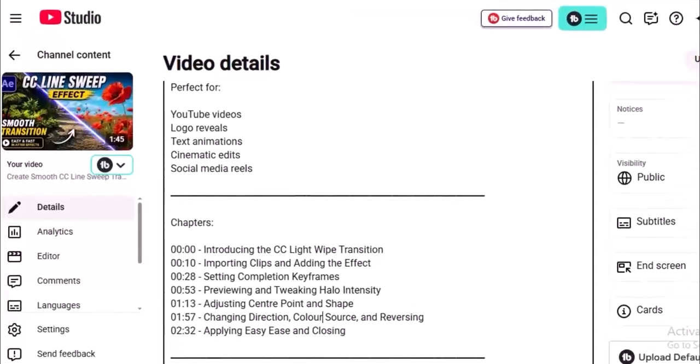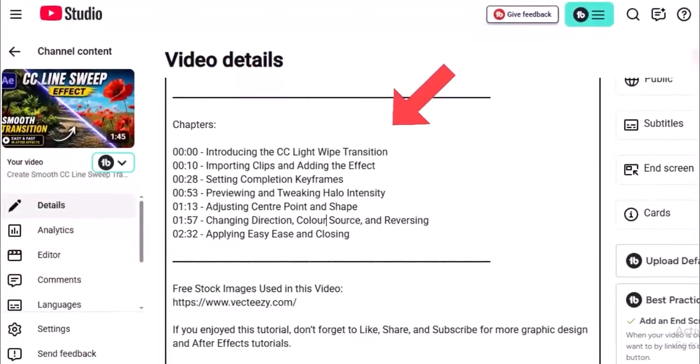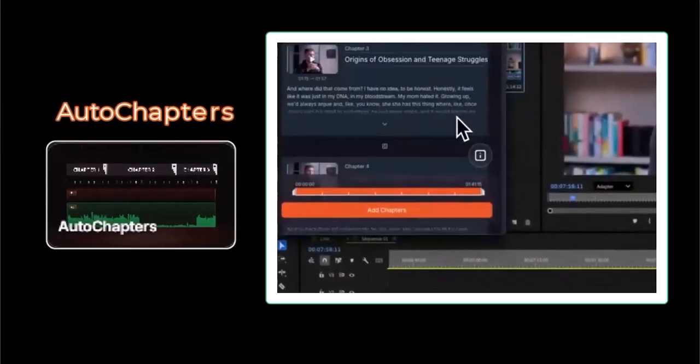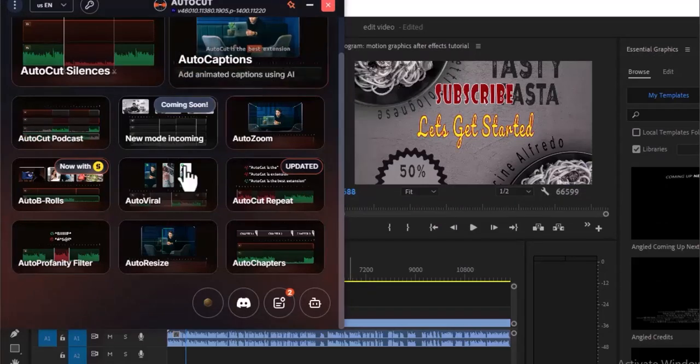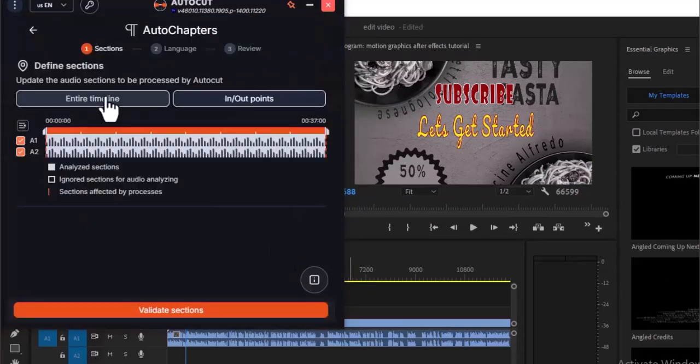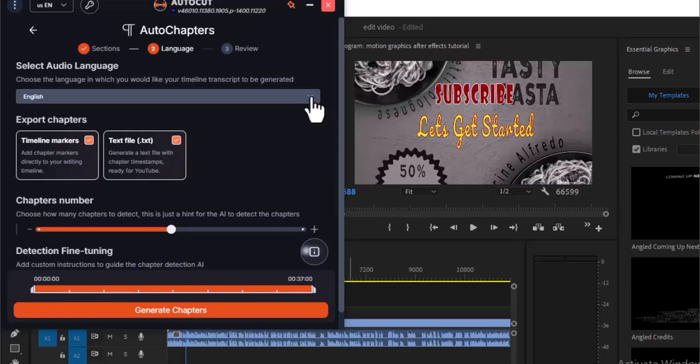If you upload long videos to YouTube, chapters help viewers navigate the content more easily. Creating them manually can be time-consuming, but AutoCut makes the process much faster. Open the AutoCut panel and select Auto Chapters. Just like before, choose Entire Timeline and disable the audio tracks you don't need. Select the language in which the transcript should be generated. Make sure both timeline markers and text file are checked.